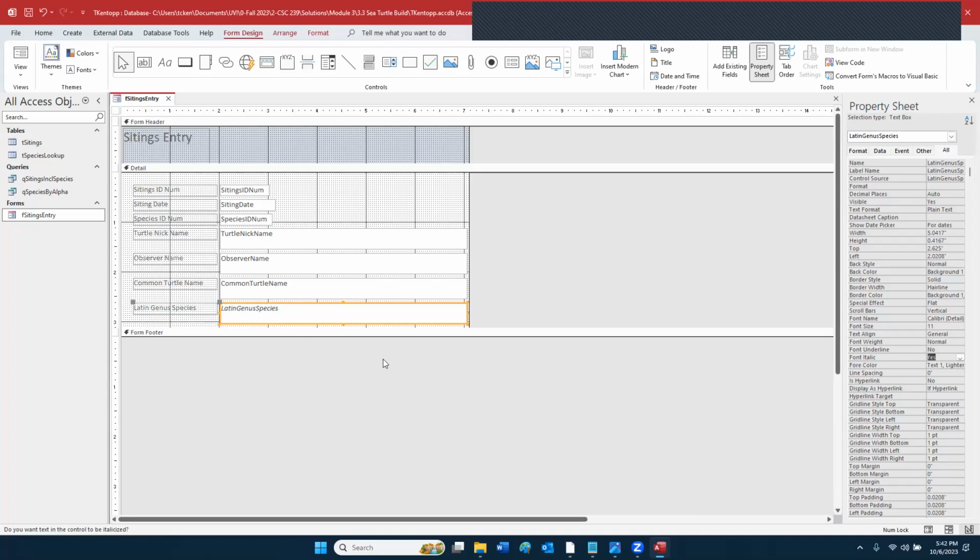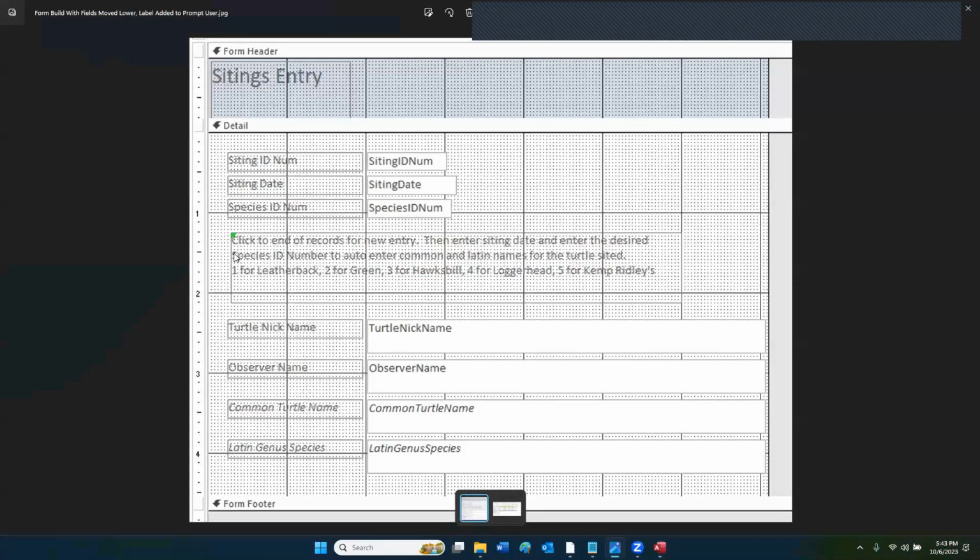Well, what other changes do I need to make? If I look, oh, I have some information that I've added. So I'm going to add some user prompts. I'll create a text field or a label with a larger box, and then I'm going to type this information out. Click to end of records for new entry, then enter sighting date and enter the desired species ID number to automatically enter the common and the Latin names for the turtles sighted, okay?